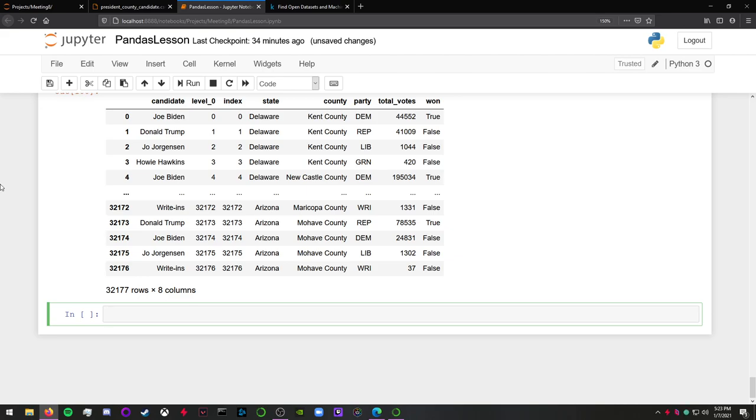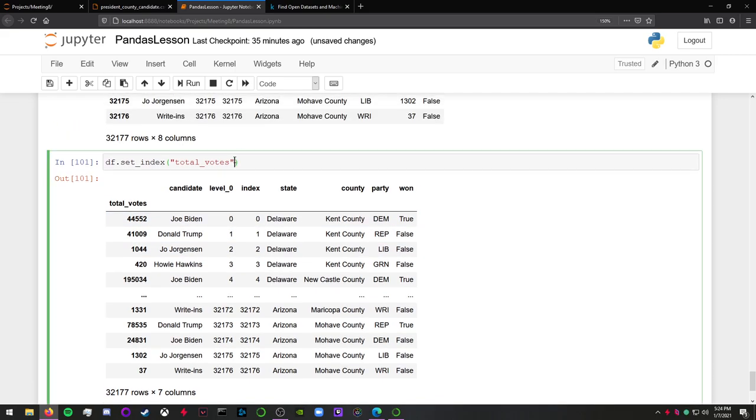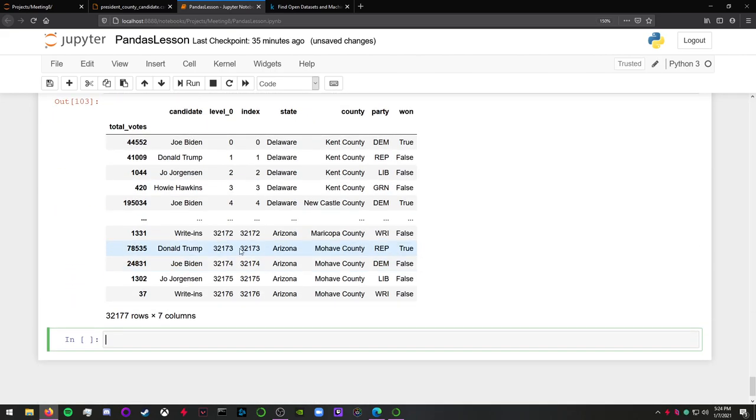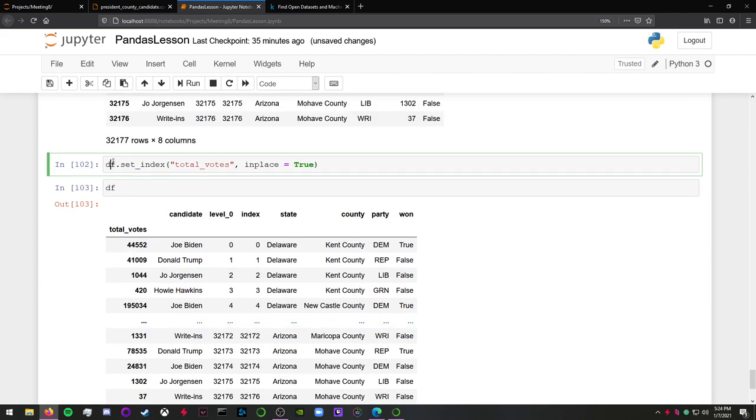Now let's talk about loc and iloc. Loc stands for location, I would imagine, and iloc is integer location. This is a guess, but judging by what they do, I think that's probably it. So we can set the index to the number of votes. We can call it total votes. Inplace is equal to true. Let's not forget that. So now the change actually happens within df, and it's not just self-contained.